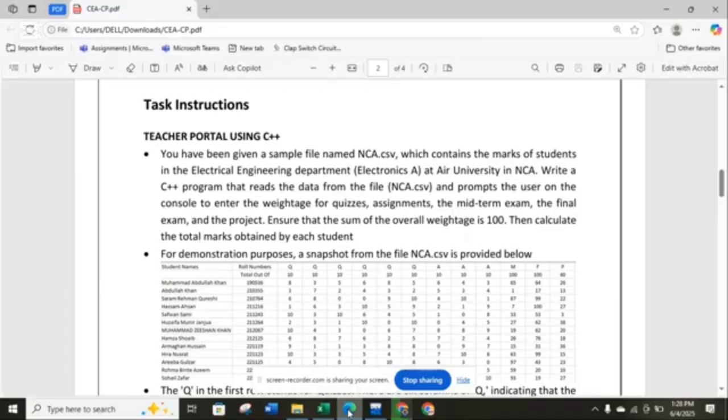For demonstration purposes, a snapshot from the file nca.csv is provided below. This is the required output form that they require from us so that we can build the C++ code, and the output should be in this form, as you can see here. So we will try our best to give an output from the C++ code that will look like this.